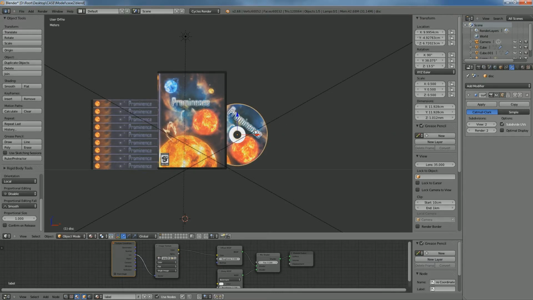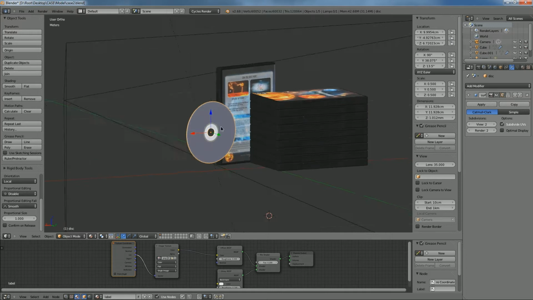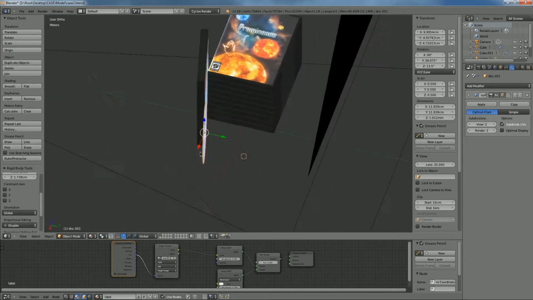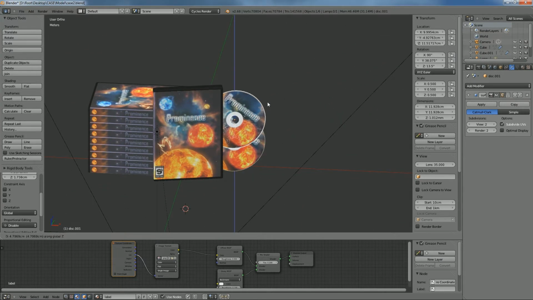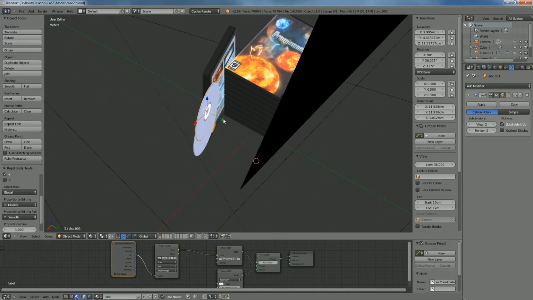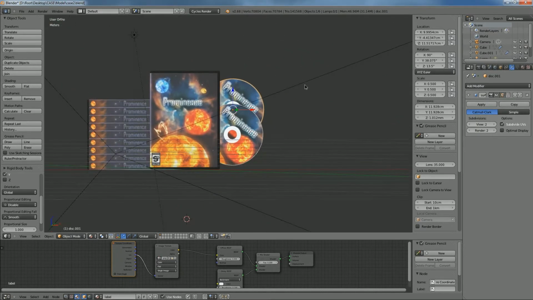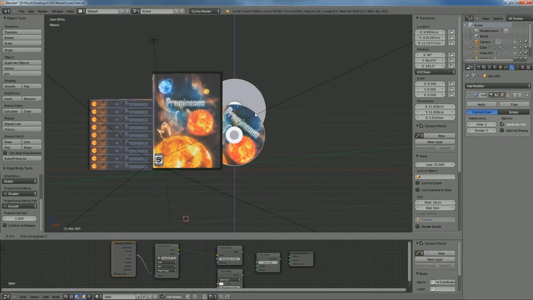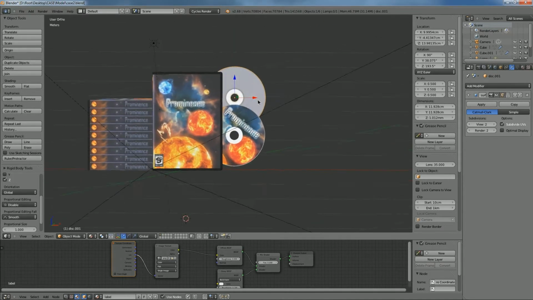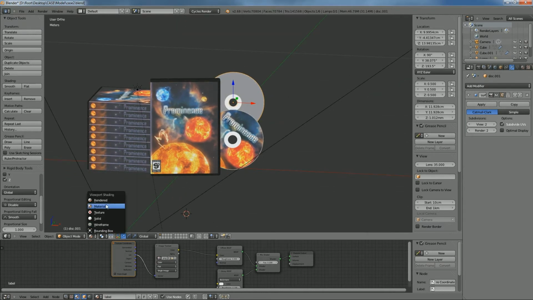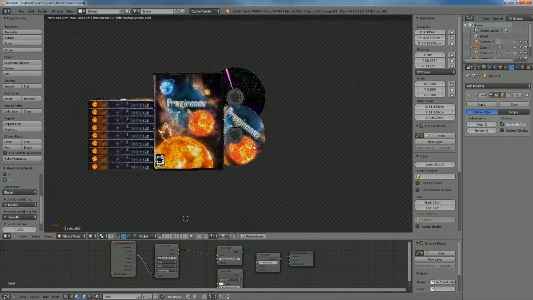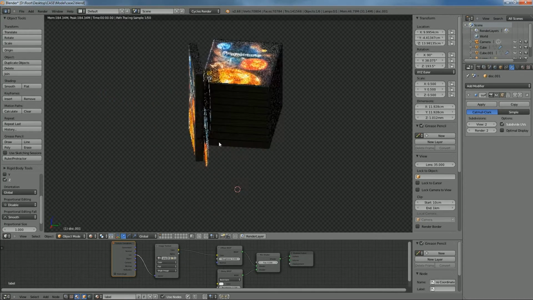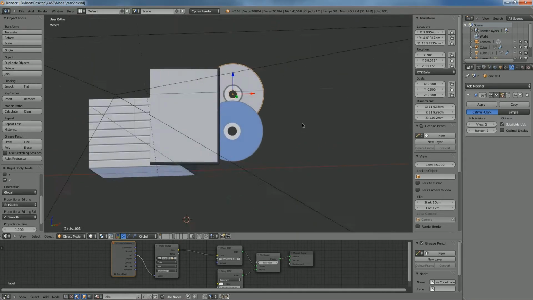And then to show off the actual disc material, like the backside that we made, we'll go ahead and duplicate the disc. We'll move it up on the Z-axis just a bit. And then we'll move it back on the Y-axis. And then we'll rotate it Z 180, just so we get to see the back of it. And we'll maybe move it up a bit more, just so you can see the hole there. And let's see what that looks like. Pretty good.